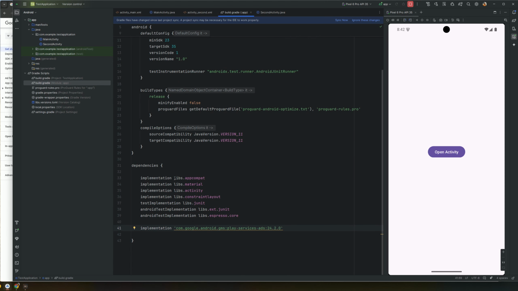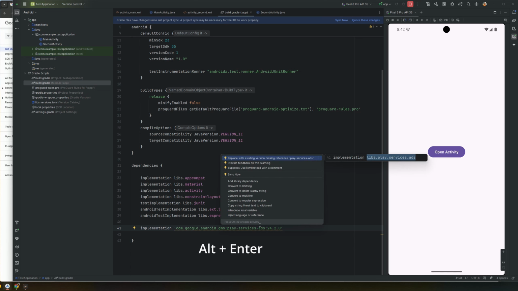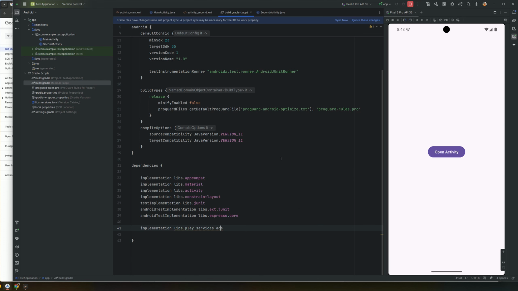Because I'm using the new library method, it is highlighting it. So to convert it to the new library method, I just click on it, press Alt and Enter, and choose replace with the existing version catalog reference. Like this, and sync the project.